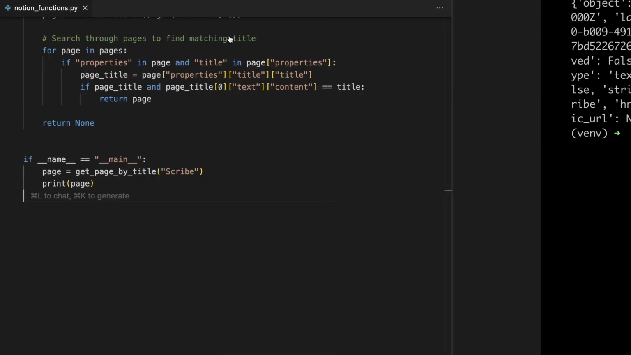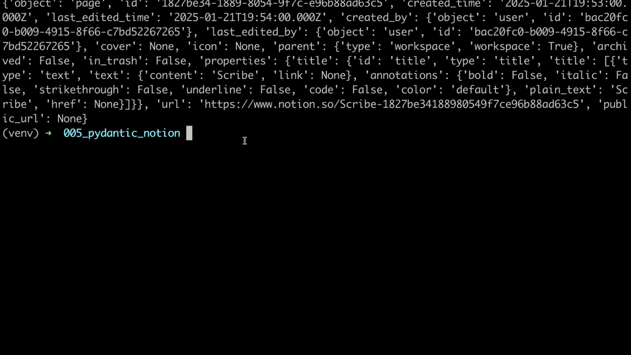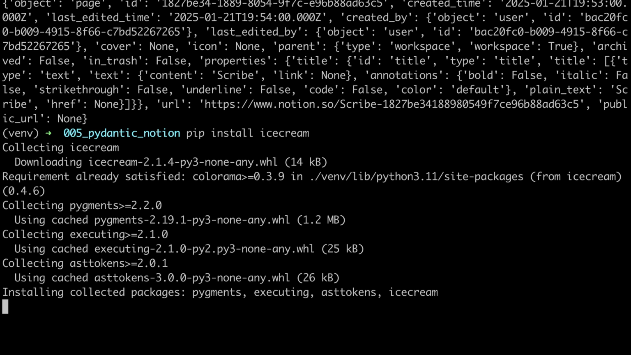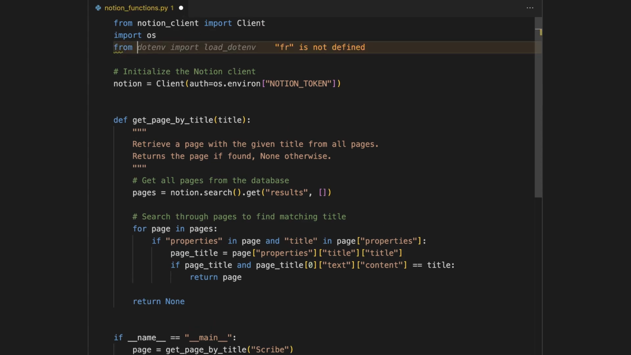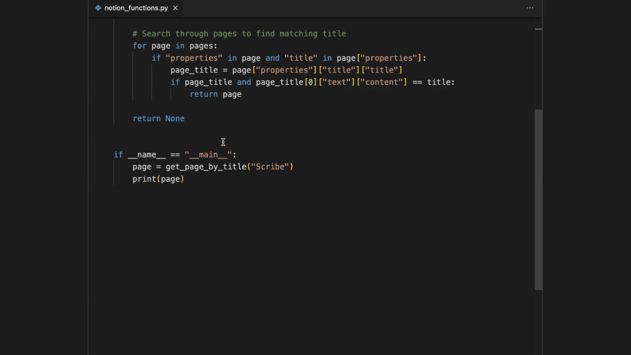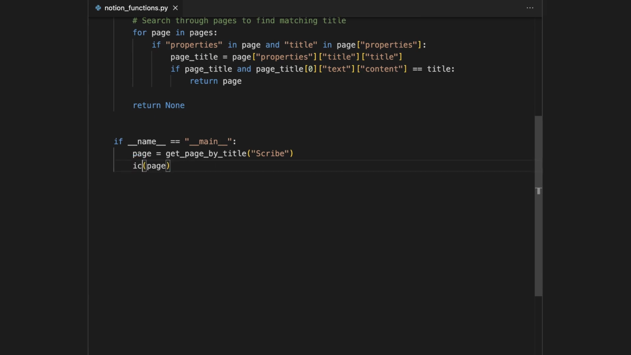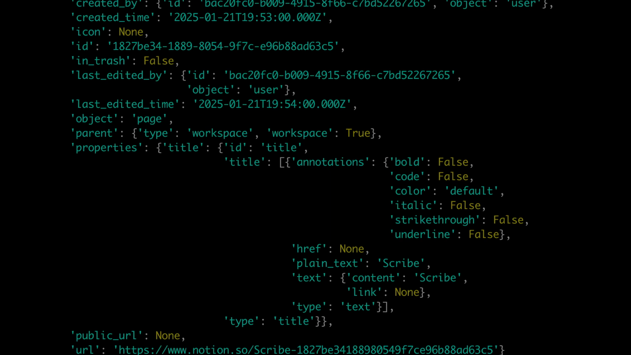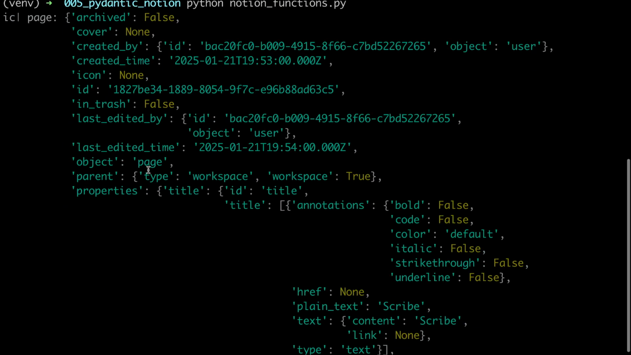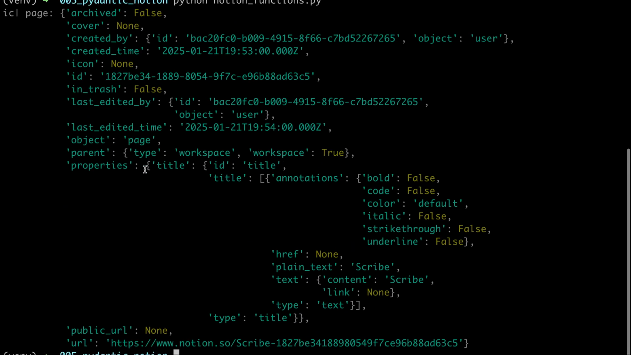You know, this is totally unnecessary, but I like this ice cream library. I've been using this recently. From icecream, import IC, and let's change this print to an IC, and let's run that again. Oh yeah, so much better. All right, so we can see this page object here. We can see that I just created this. This is today's date, created time 1:21.